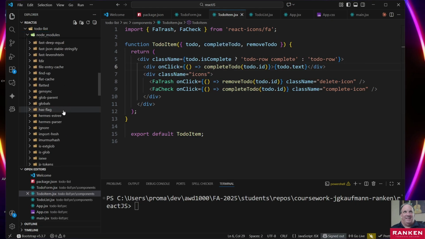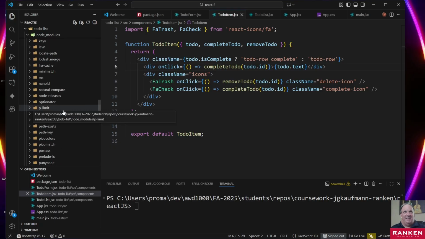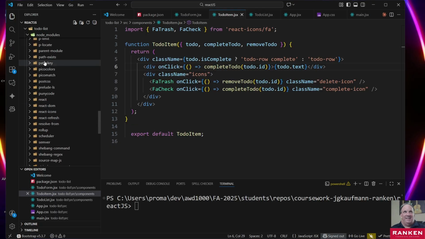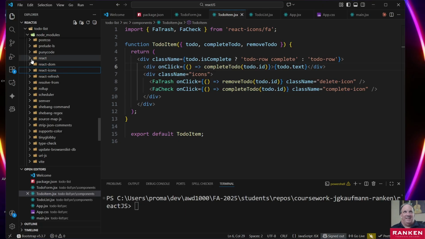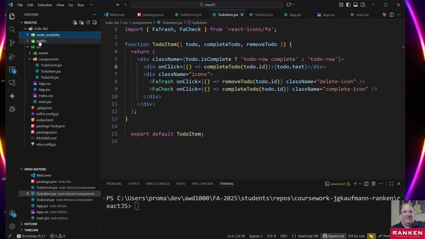If you go down here, and I know there's a lot of stuff in here, and I know it probably could be kind of confusing, but before the install, React Icons would not have been there, right? But now it's there, okay? And these are other icons that are available as well. But that's now in the node modules. If it's not in the node modules, it's not going to work, right? So that's why you have to do that install.